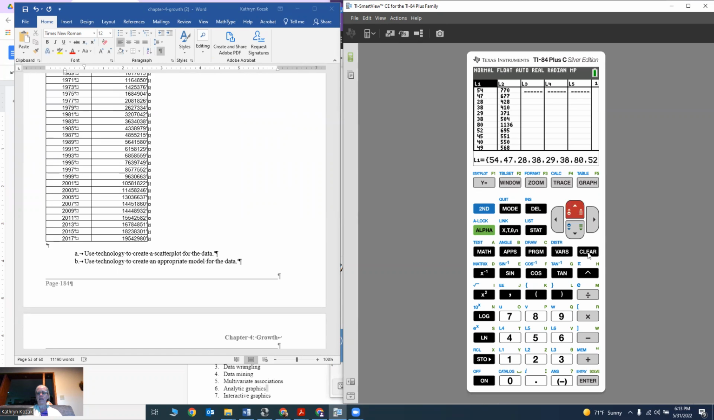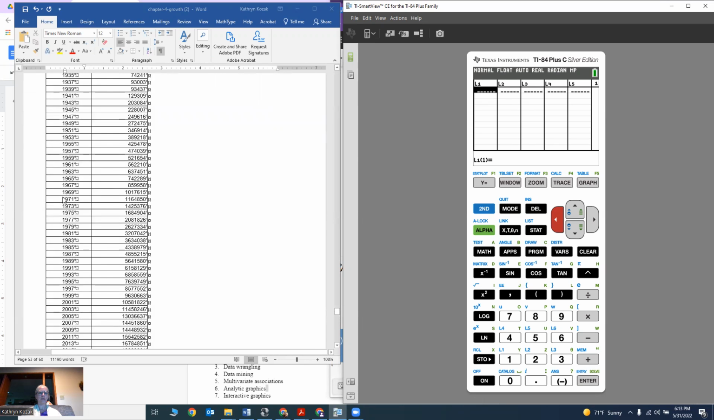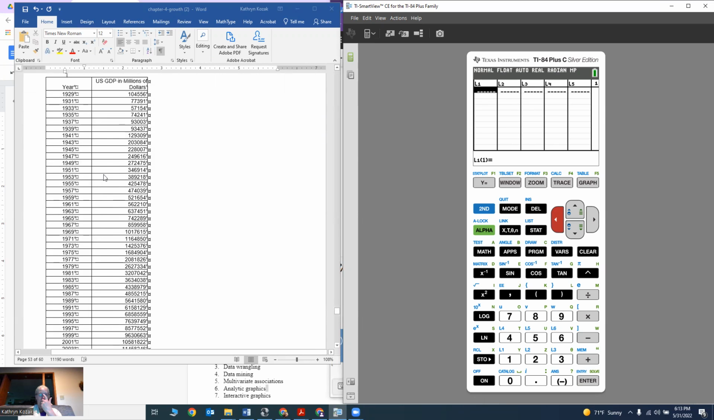If you happen to have data already in there, you want to clear that data out by going up on the name, hitting Clear, and then hitting Enter. So moving up onto L2, hitting Clear, and hitting Enter. Once I've done that, I then need to type the data in. So I'm going to type the year into my input and the GDP into my output. So year, I'm going to put in L1, and L2, I'm going to put in GDP.